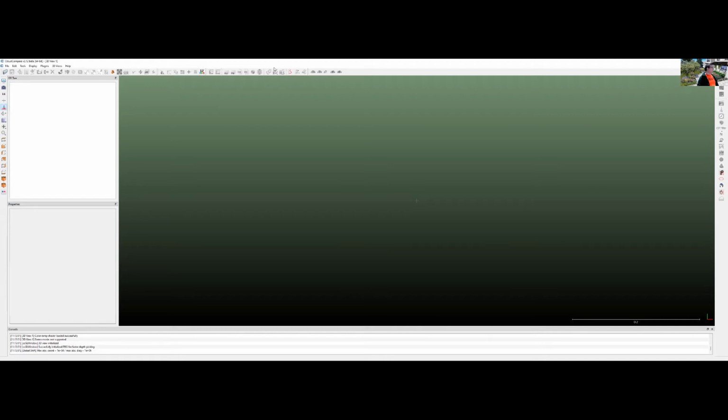A little demonstration on how to use CloudCompare to remove some elements in your point cloud. So if you're using SketchUp, it makes it a little bit easier. So I'm just going to open up a file right here.